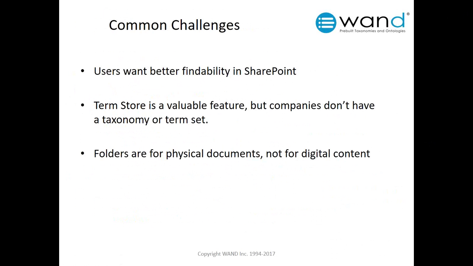The last thing we see a lot is people are sort of drawn to using folder structures. That's what they're used to. They might be migrating some shared drives or some old SharePoint content that was organized in folders, and they're moving it in. But what they find out is that folders are pretty good for physical documents, like what I have in my file cabinet here in my office. But for digital content, folders really aren't very good. And moving to a metadata structure gives you much more flexibility in the ways that you can search or browse through that content.